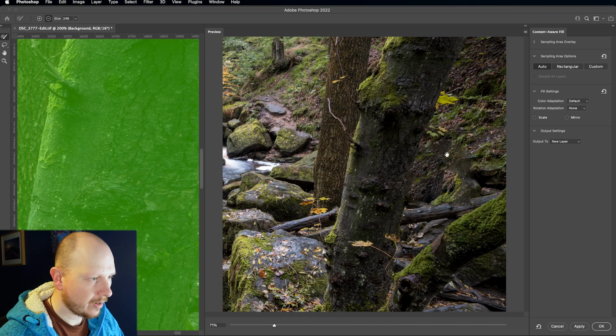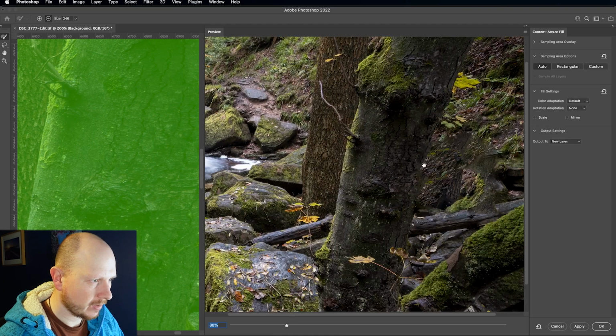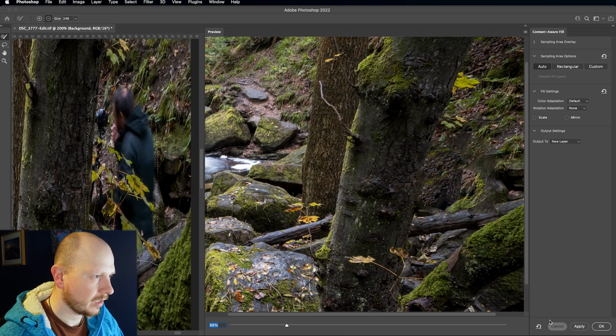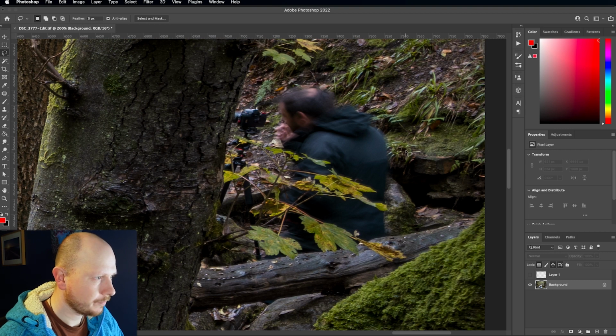We'll see it doesn't do a terrible job, but we end up with this big area of texture, which doesn't look quite right. And also we've got areas of the tree which are bleeding into that texture, so we don't have a defined edge along the trunk there. And I think we can do better with manual tools.